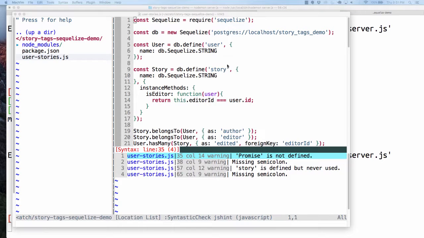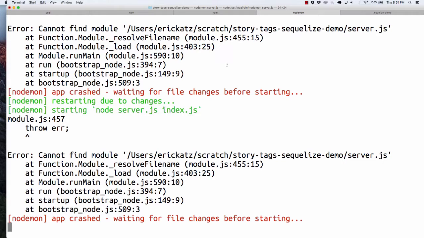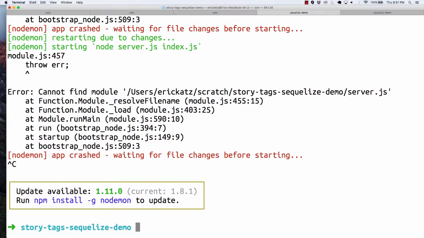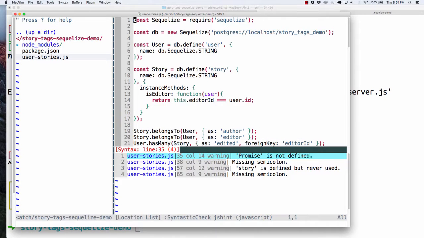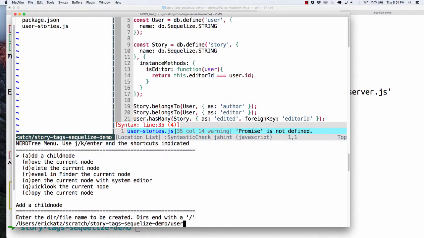Okay, so I ended up taking this file that we were working on before, and I ended up putting it in its own file so we can sort of isolate this. And let's actually just start from scratch. And here, I'm just going to create a file called user story tags, which is going to be our many-to-many.